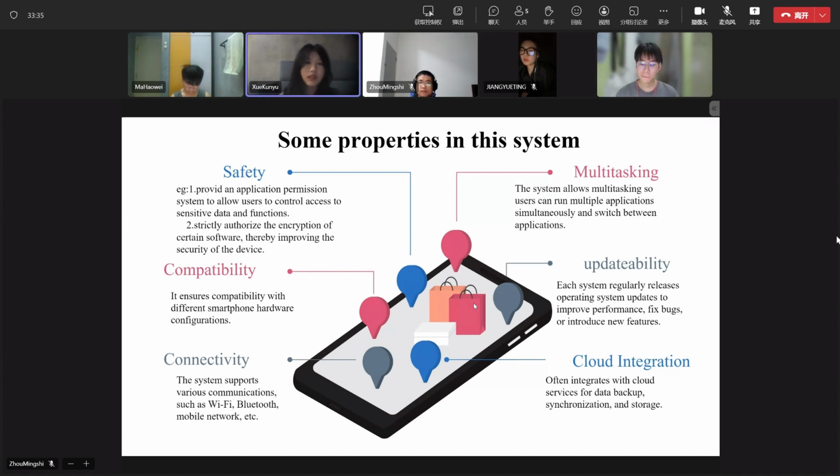Secondly, this system also has compatibility. It ensures compatibility with different smartphone hardware and configurations. It also has connectivity, which is to support various communications such as Wi-Fi, Bluetooth, mobile network, and so on.